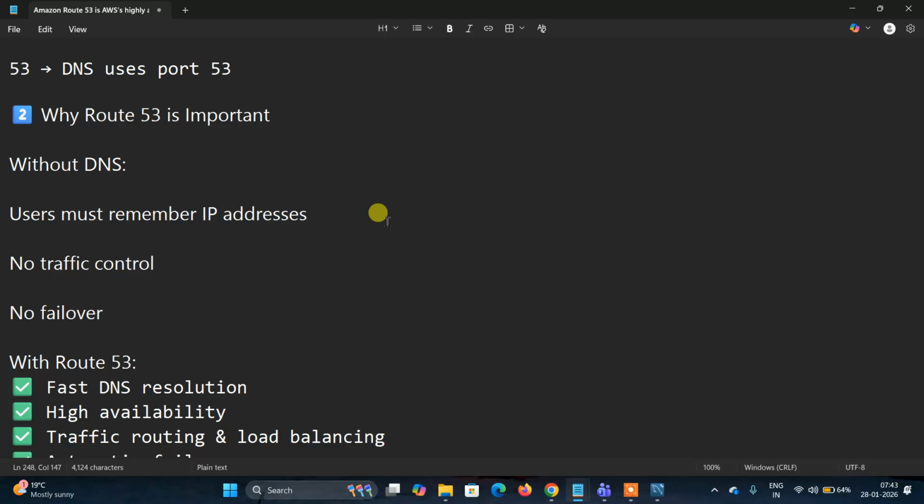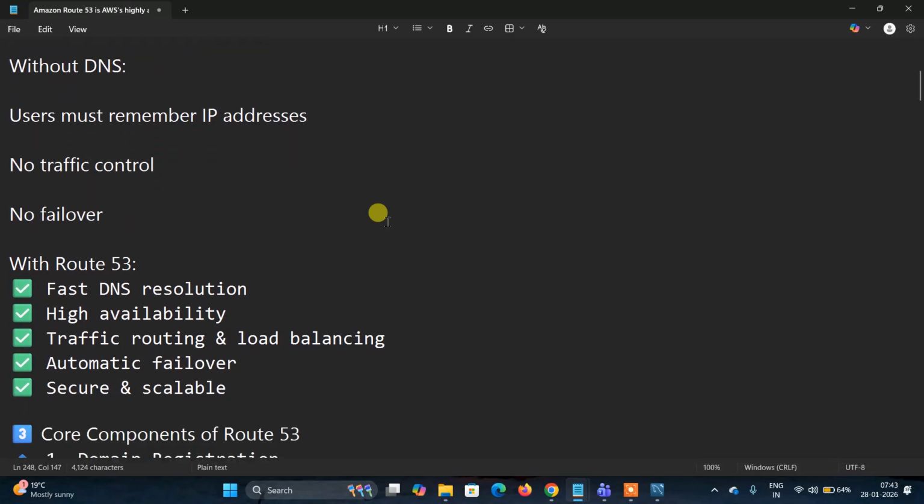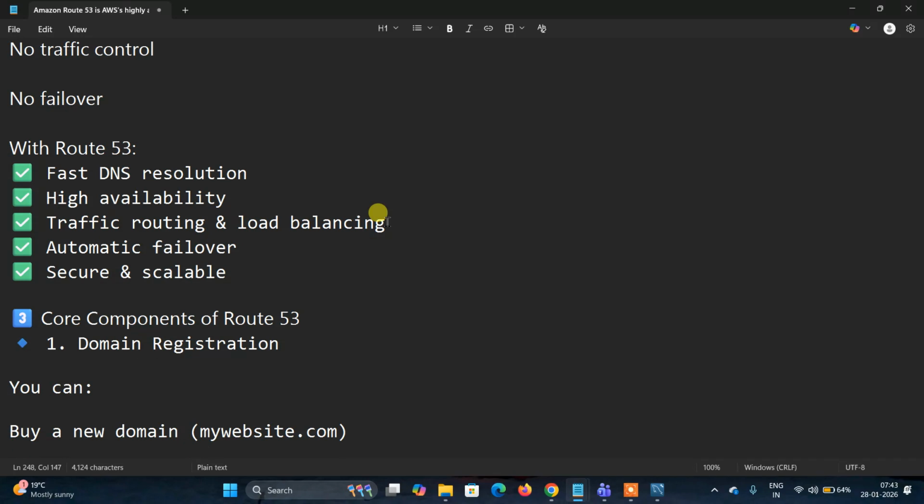If you don't have DNS, the user needs to remember the IP address. There is no traffic control and no failover. With Route 53, we can provide fast DNS resolution, high availability, traffic routing, and load balancing. If any one of the servers is not reachable, then you have another server. It is also secure and scalable.